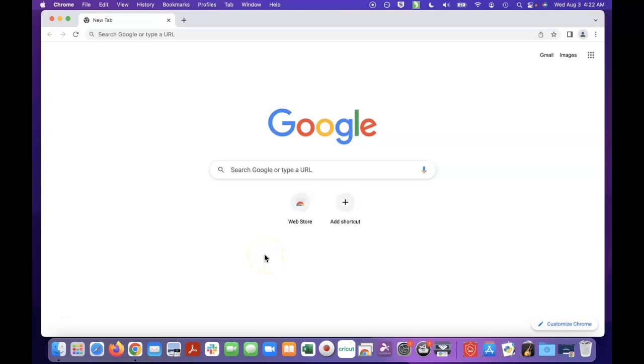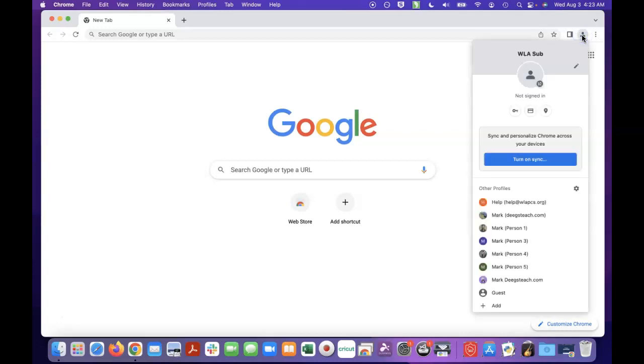This video is going to show you some features of the Chrome web browser and how you can sync it to your WLA account and get some more out of it. Alright, here we are on our MacBook, and this is a brand new Chrome window that is not attached to any single Google account. If I hover up here over the person icon and I click, I have the option to turn on sync.